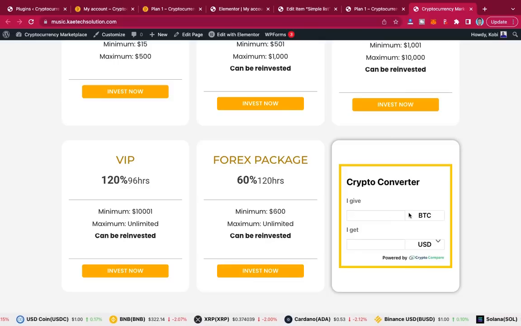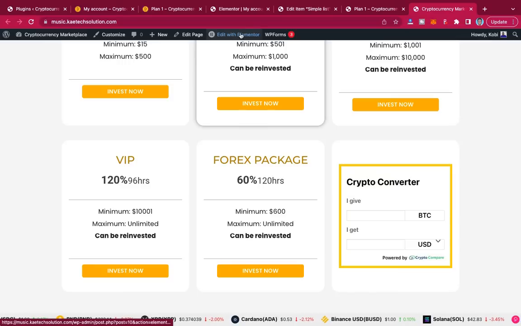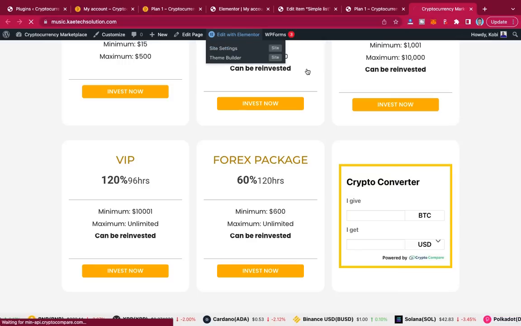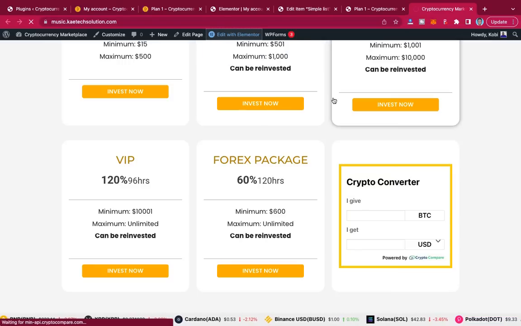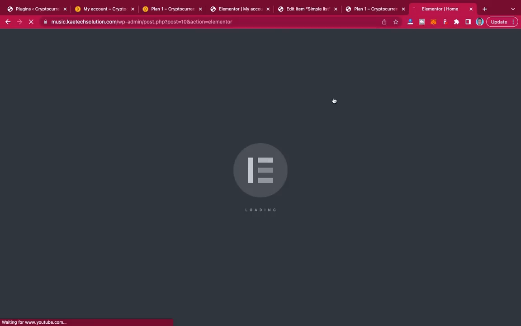Okay, now how do I get this code? It's also very simple. I just click on edit with Elementor over here. Now if you haven't watched the first video, you have to go back and watch the first video, so that you know everything that goes on. Otherwise, some of the things that I do over here will be new to you.